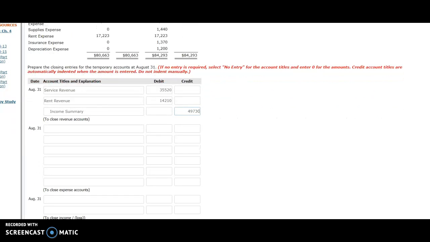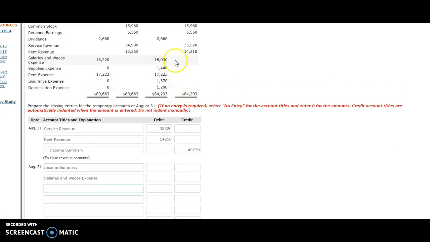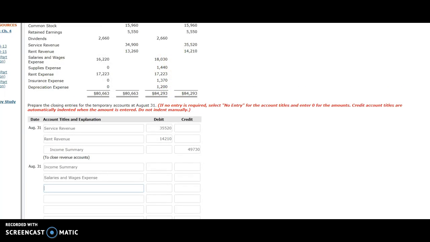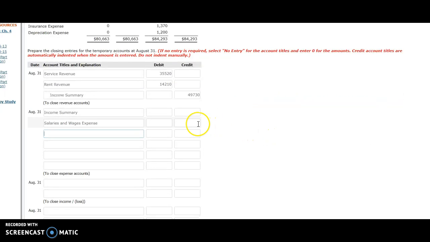Next, we're going to close out our expense accounts, and our first thing we're going to do is income summary. We won't know what that is till we've gotten all of our expense accounts down. So let's go ahead and do that. First, we have salaries and wages. So if we go up here, it is 18,030, and we're going to go ahead and credit that.